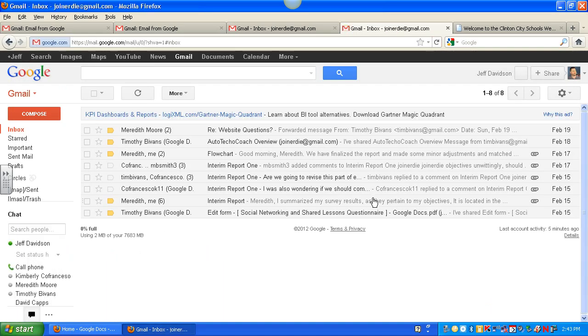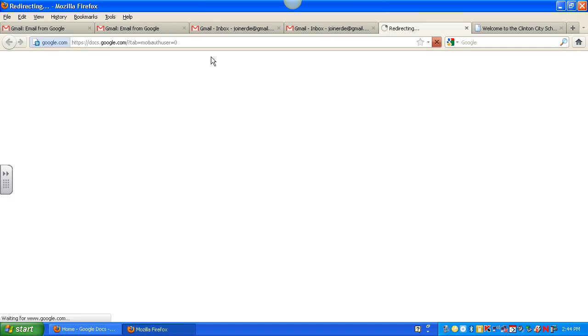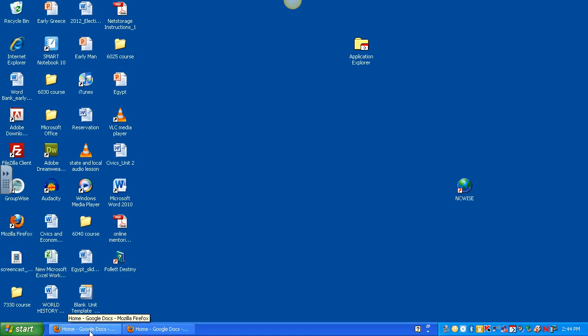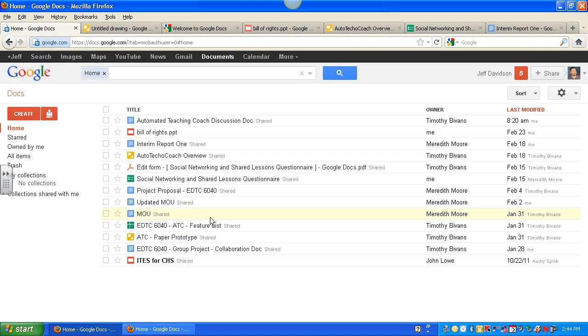Once I've signed in, we still have the same bar at the top here. You want to go to the Documents tab. This will take you to the Google Docs homepage, and it'll look like this. I'm going to go ahead and minimize this and bring one up that I've already got prepared for the tutorial. Now, if you haven't used Google Docs, it allows you to create some of the same things that you could create in Microsoft Office, just maybe not in as much detail.